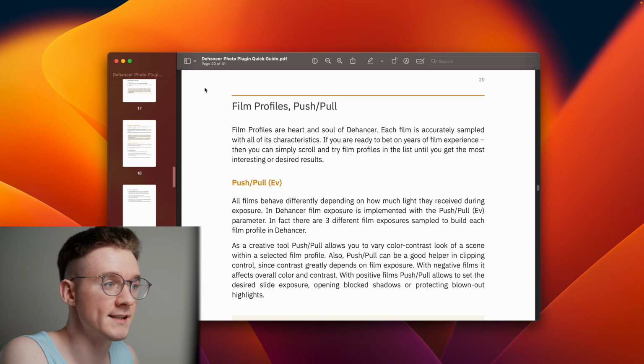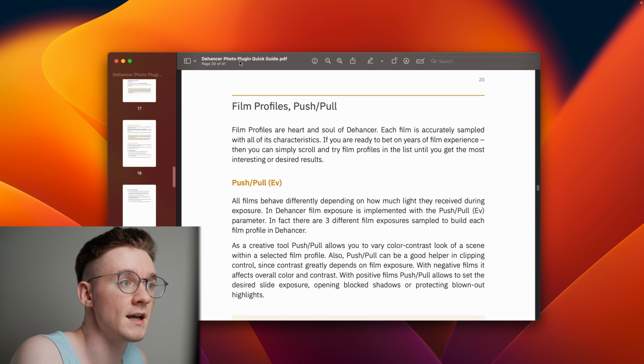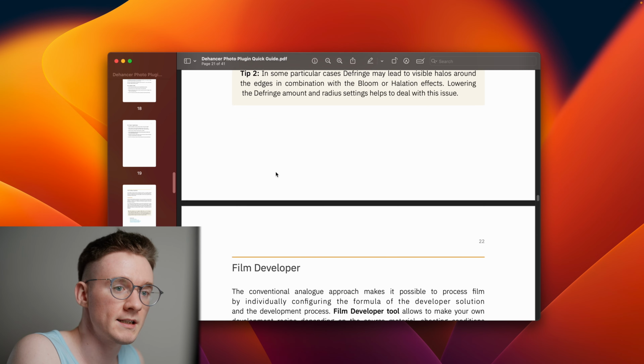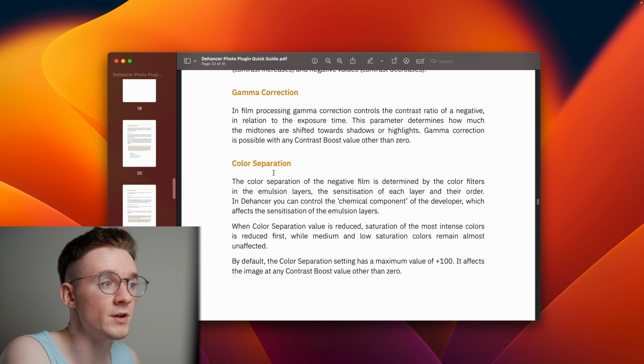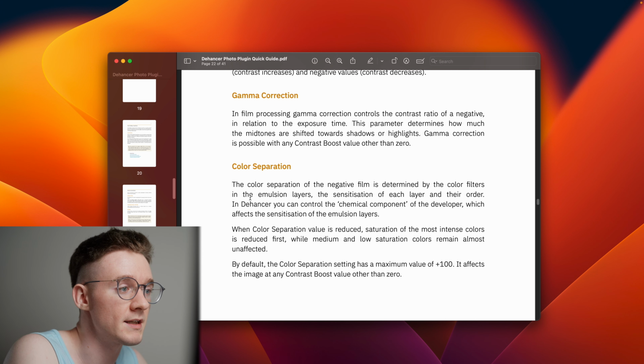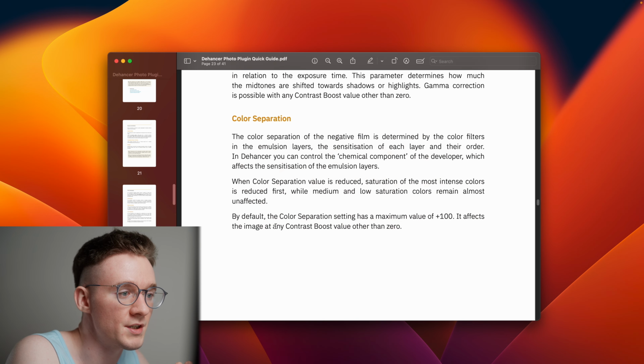Along with their quick setup PDF guide, they also have this quick guide right here, and it goes through all of the different settings and everything included in their software. It is definitely worth taking a look at because it goes nice and in-depth into every single thing that we are going to be able to change.